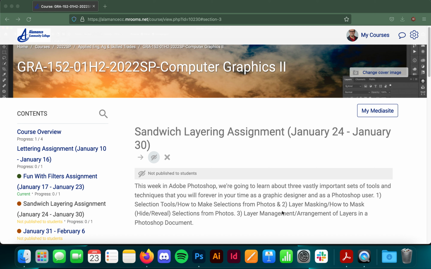Welcome back to week number 3 for GRA-152 Computer Graphics 2, aka your introduction into Adobe Photoshop. This week we're going to go into the sandwich layering assignment where we're going to learn 3 big key aspects as a Photoshop user.